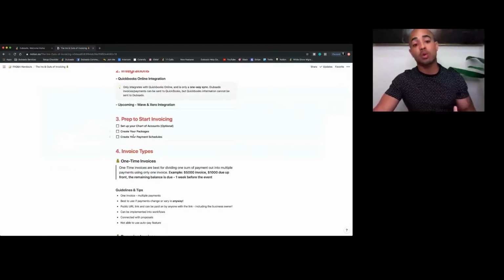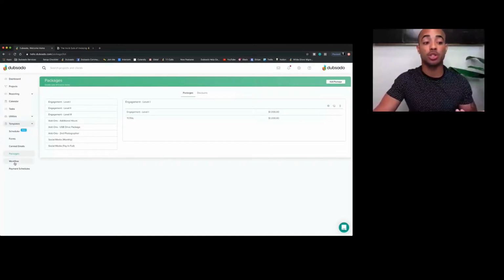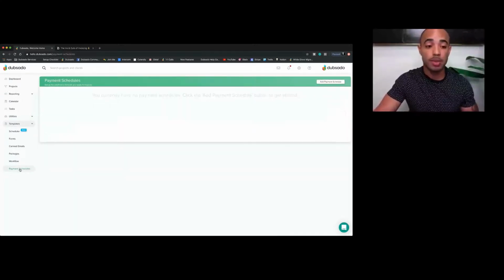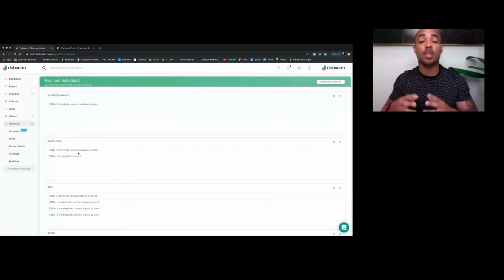The next thing we'll talk about is creating your payment schedules. If we go into the template section, again, we're going to go down two sections here to the payment schedules. Payment schedules are a way that you can create a template on how and when and how much you want your client to pay. So if there's a certain way that you want your client to pay, let's say that 50% is required up front, 50% is due at a later time, or maybe you require $300 down and then the rest is due two days before their actual event.